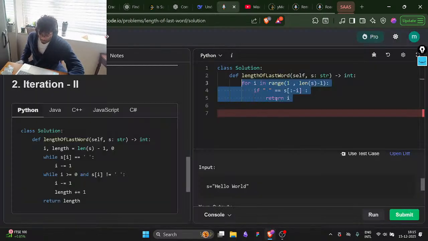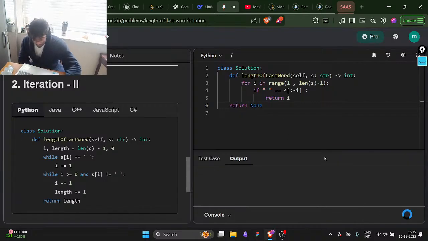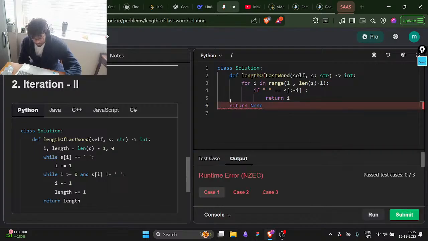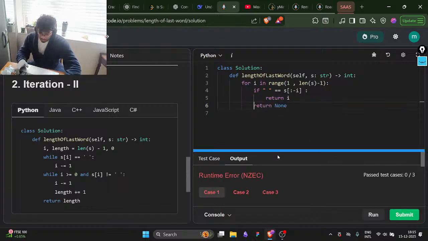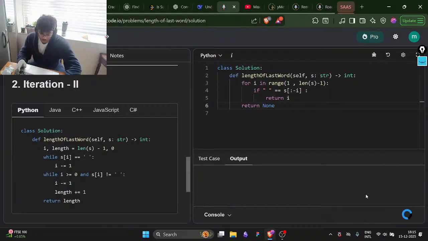Yeah, return none. That's what I meant. Why didn't I code that? Okay, this is. Fuck you.